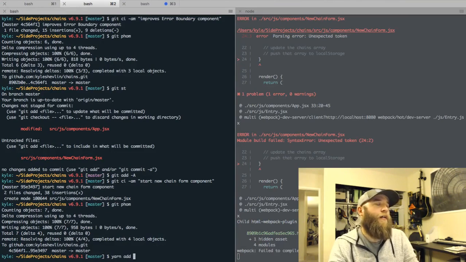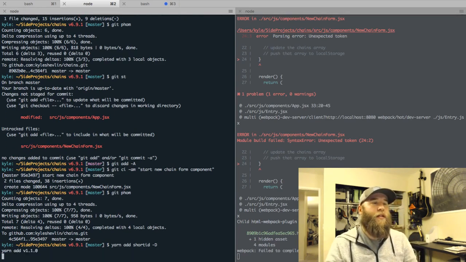Yarn add shortid. Oh, looks like I have another error somewhere. Fun.